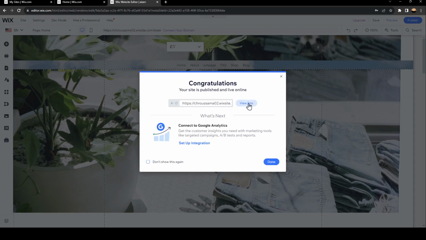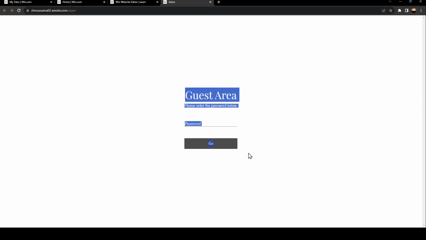Once you click on publish now, we're going to visit the site. So I'm going to show you guys how it looks like. As you can see guys, right now, when you visit the site, it's private. You need to enter the password first, and then you will have access to the site.